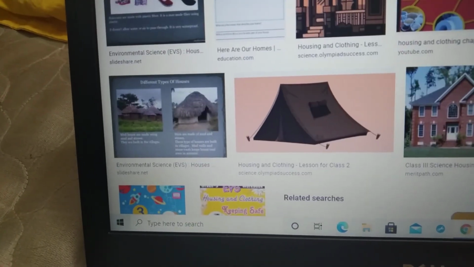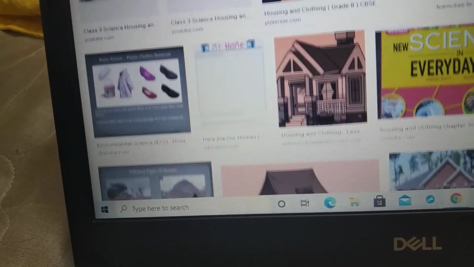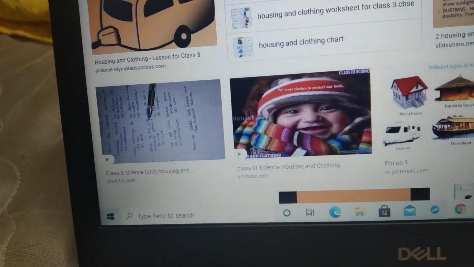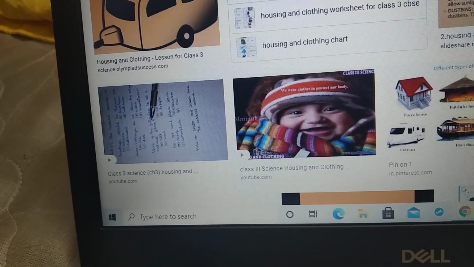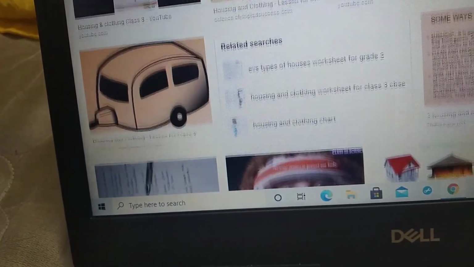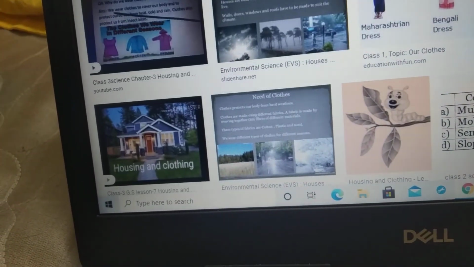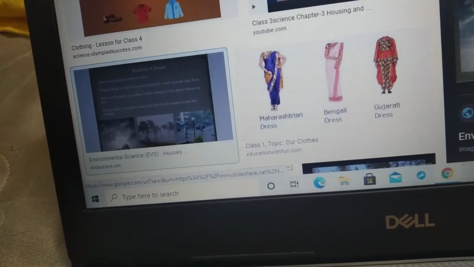Next, what is our house made up of? You know, a house is made up of strong walls, roofs, isn't it? So a house is built using different materials. A house is built using different materials such as, see, everyone needs a shelter to live, isn't it?